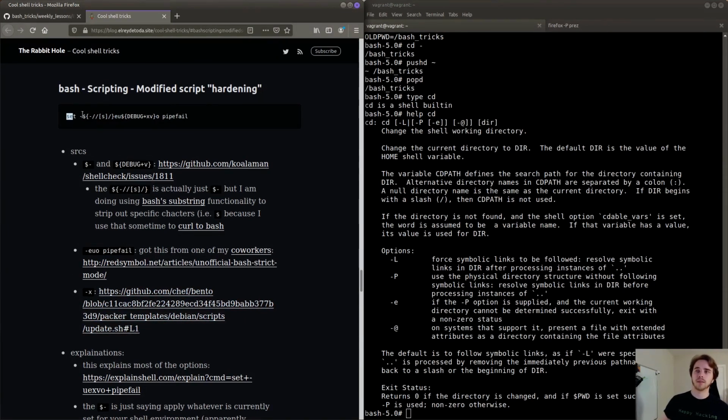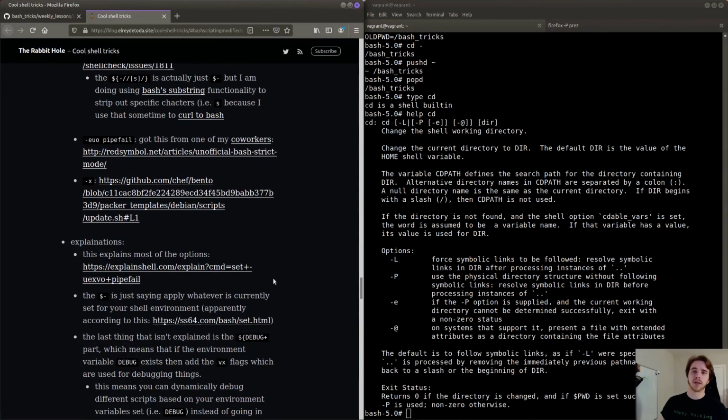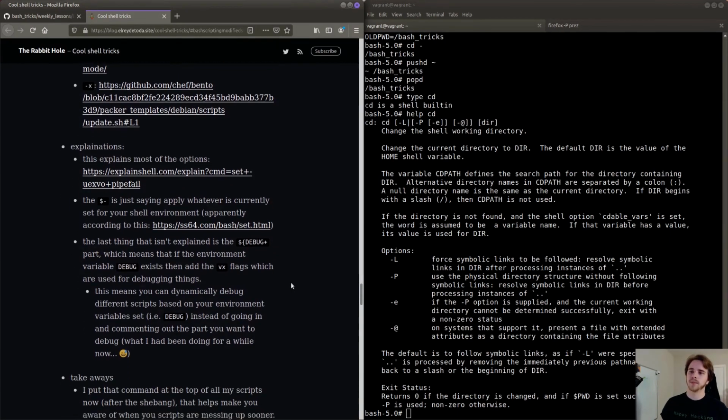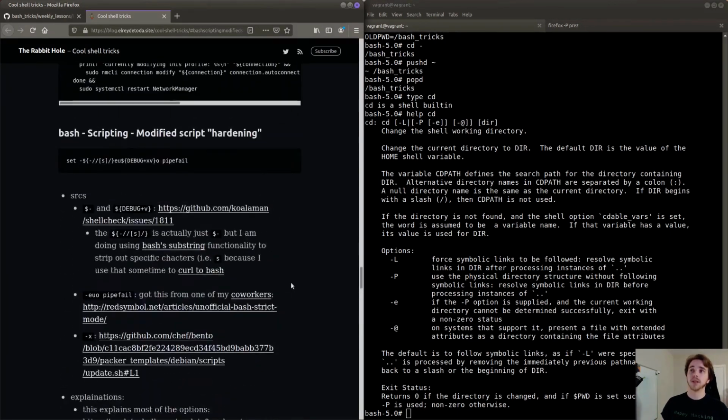This is the command that I append after the shebang for my shell scripts. I always set this up so that it's a modified script hardening. And this is the original blog post that I had found this from, and a link to my coworker that had told me about that. And here it goes into an explanation of what everything means and why it's important. So really useful if you're doing shell scripting.